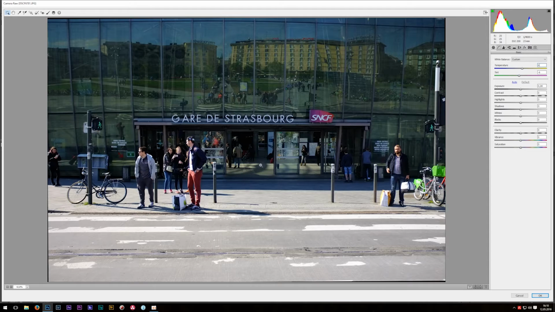After that, it's now time to take care of the shadows and highlights. So usually, I kind of bring my highlights all the way down to, let's say, negative 30. And then I bring my shadows up to also, let's say, plus 30. And as you can see, this kind of gives me a lot more dynamic range. I also try to lower my contrast to, let's say, negative 30.